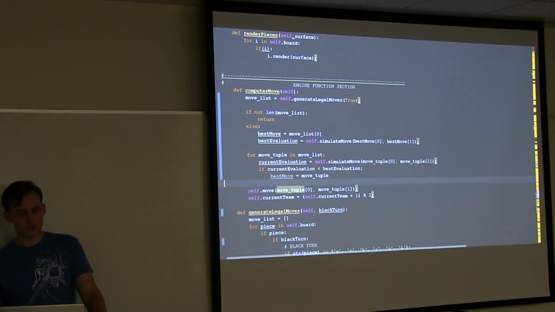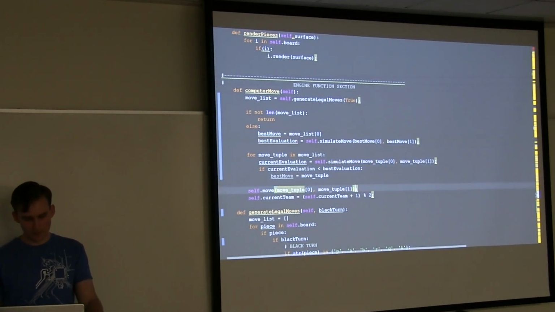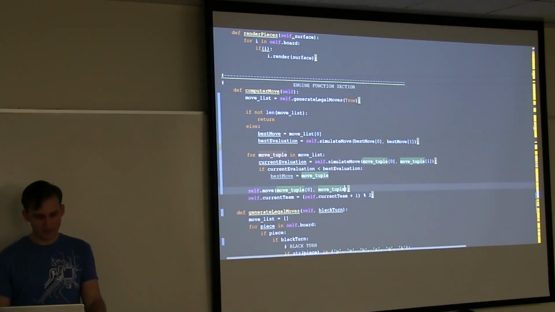So with this logic, we should be making the move that maximizes our score only one depth deep. So just the best move we can make in the absolute short term. So right before we exit, let's actually make the move.